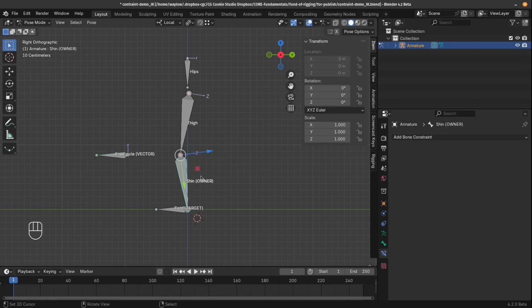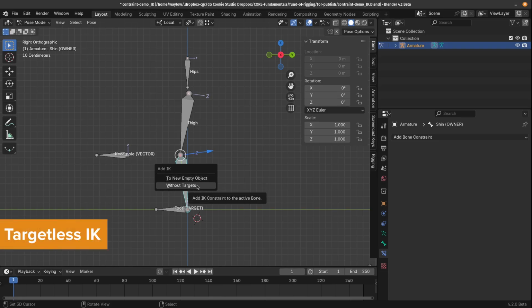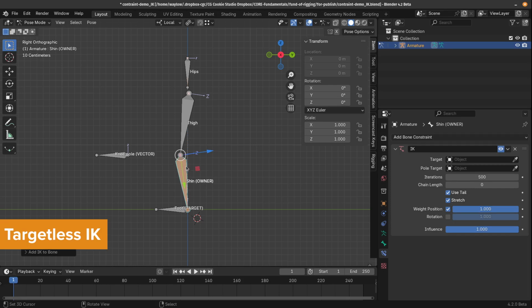Another weird thing about the IK constraint is there's actually two different ways of adding this one. It has its own shortcut where none of the other constraints do. We can actually hit Shift I with our owner bone selected, and then we get this little menu here saying, do you want to add an IK constraint? You can either add it to an empty object or without targets. And this is the one I want to show you here, because this is a super weird constraint where it actually works without a target at all.